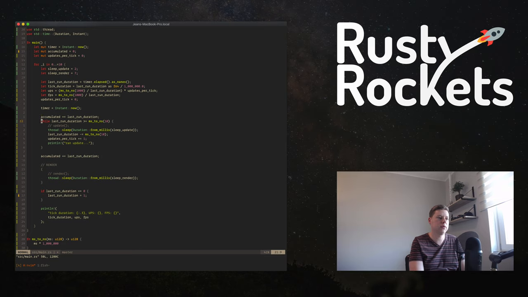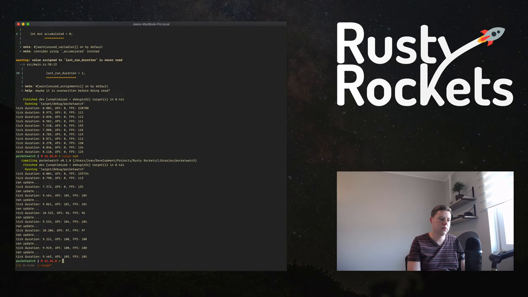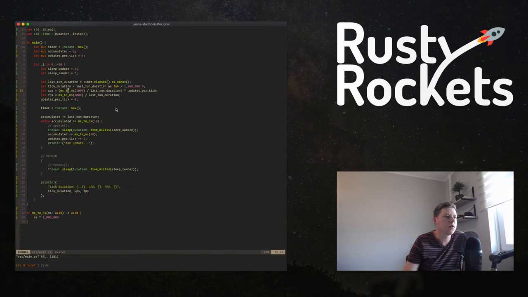We can actually do this here. And then as long as accumulated is bigger than 10 milliseconds, we'll do this. We'll also decrement this. And finally, we add, and then actually we don't need to do this anymore, so we can remove this. Right. So now it runs once. Now it's still interesting that these are counted as zero, even though it ran the update. So I'm doing something wrong here.